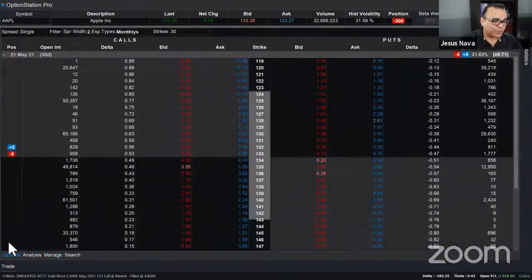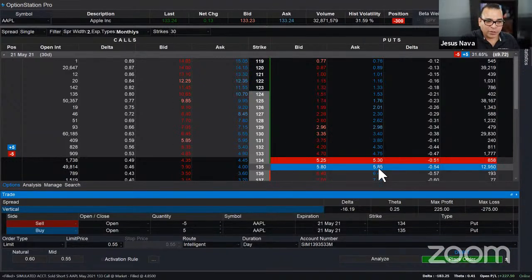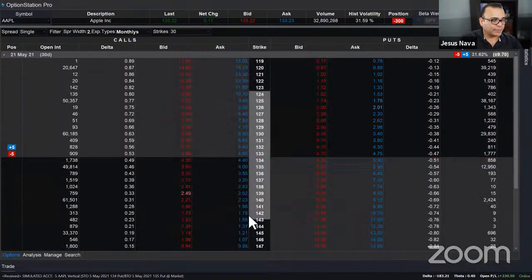Let me go back here to options. I'm going to trade another spread here, but this time I'm going to go short on the put side, the 134, and I'm going to go long the 135 put. Let me trade this as a market order. Place the order right now. Okay, that order was received, and it's not getting filled on the put side. Maybe another indication that we have issues with the execution server. That should have gotten filled as a market order.